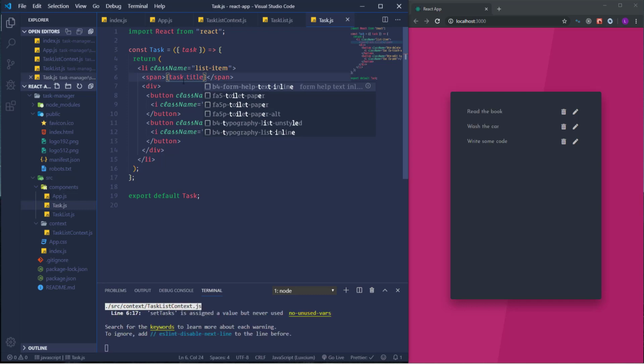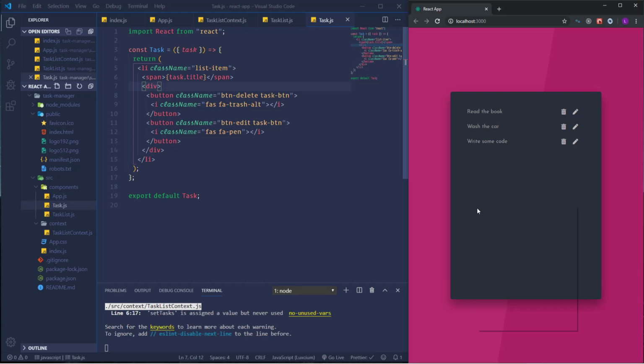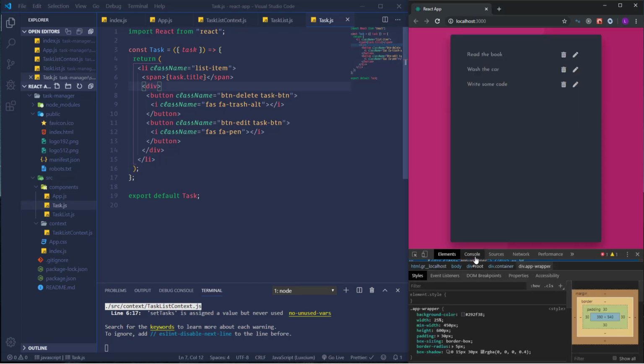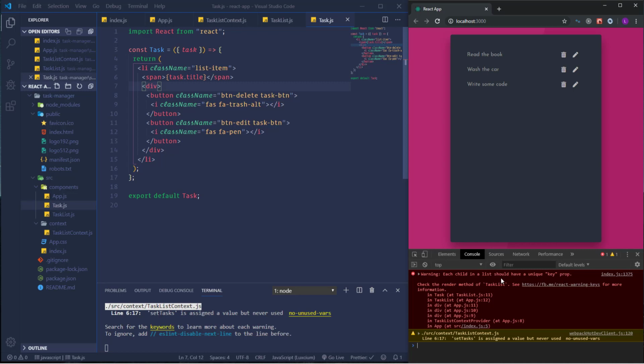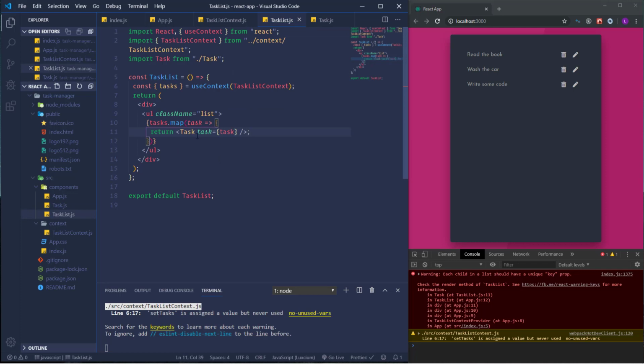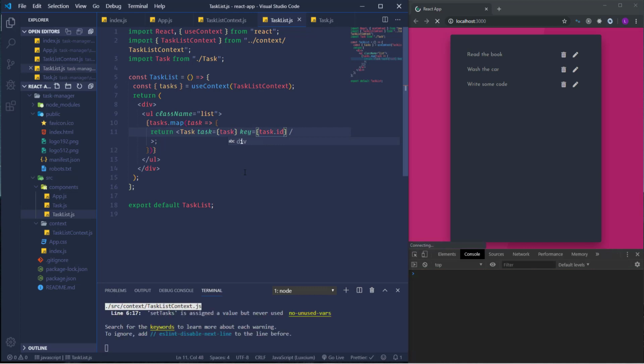Alright, before we move on, I'd like to mention that we have here a tiny problem. If we open up the console, we will find a warning saying that we need the key property for each list item. In this case, I'm going to use the ID as the key. So let's go ahead and add here a key property with value task.id. Alright, that's it about the task list component.